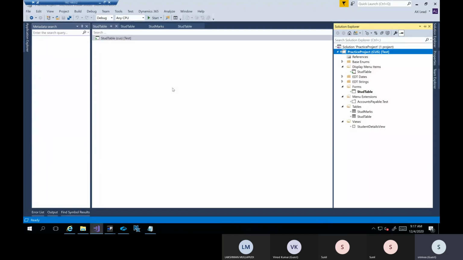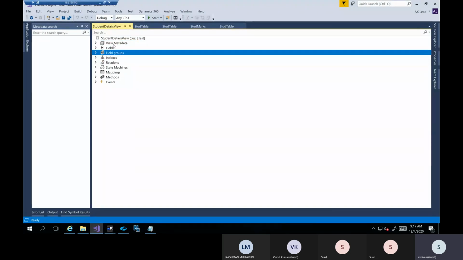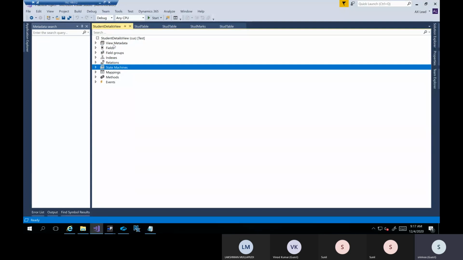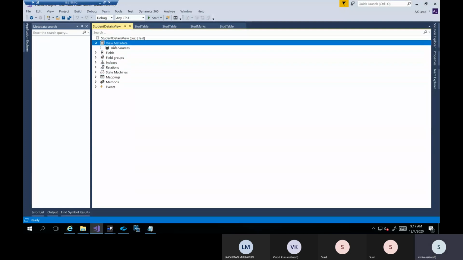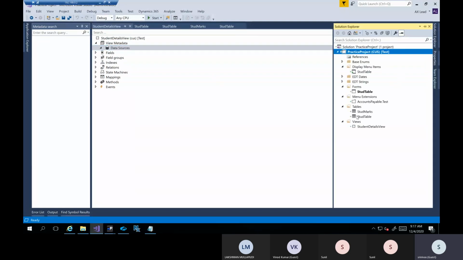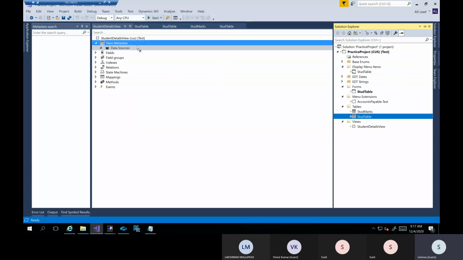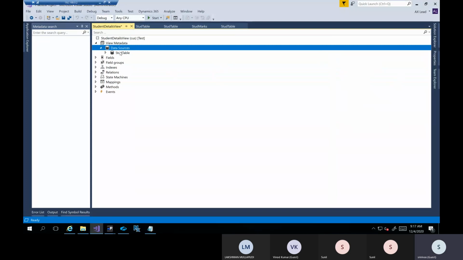Once I have created this view, you can see some nodes inside the view: view metadata, fields, field groups, indexes, relations, all like a table. And here, we'll add our data source into view metadata. You can see the data source here. So I'll go to my student table and drag and drop it here. If you drag and drop the student table, it will be added as a data source.